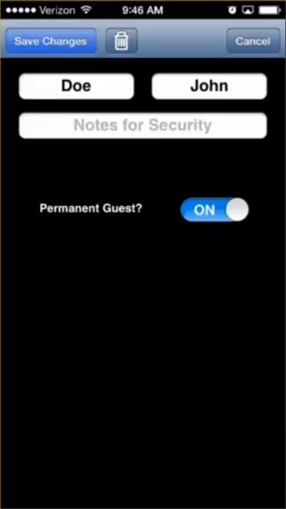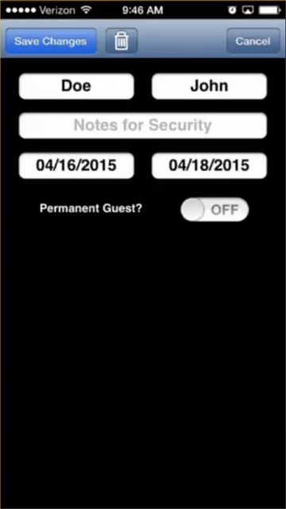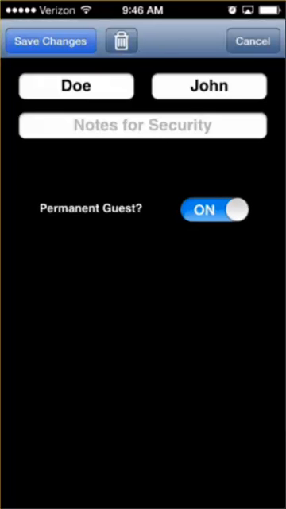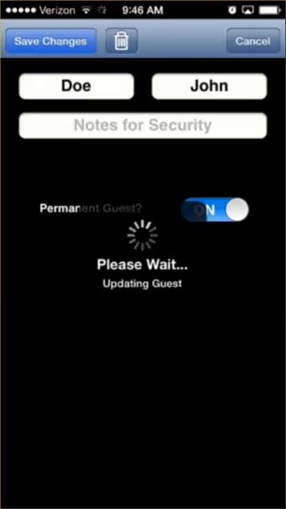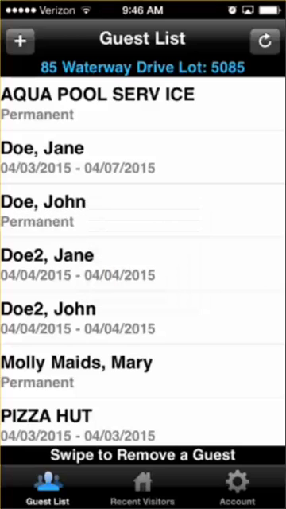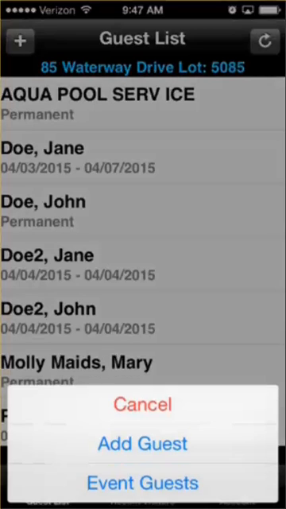If you decide John Doe over here, you want to make this person a permanent guest, then you see that just took away the date range that he's in there. He now doesn't have to be logged in by you every time he's coming to visit. If he doesn't have a frequent visitor barcode, he's now on your permanent guest list, so that you don't have to enter him in.